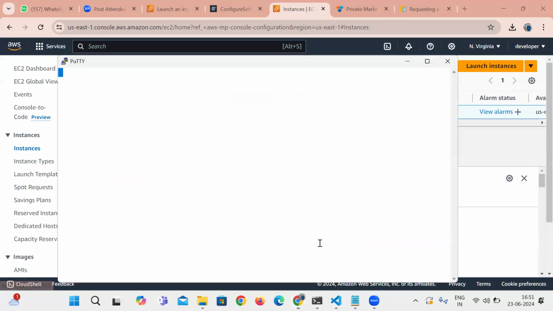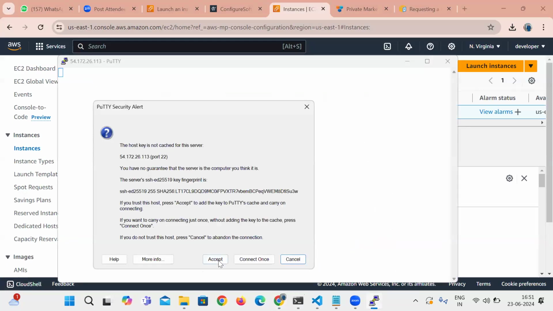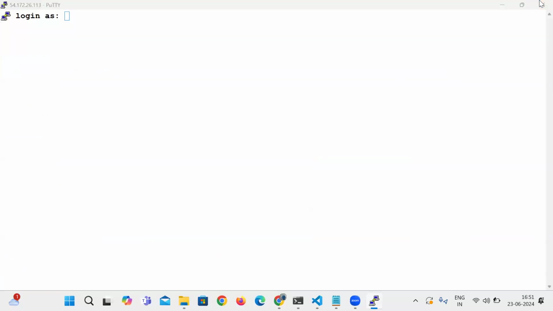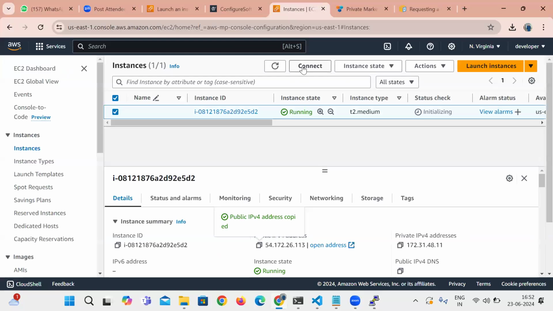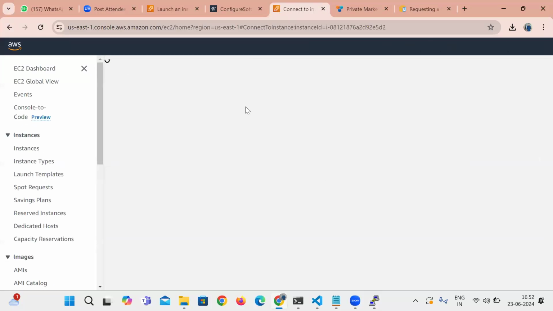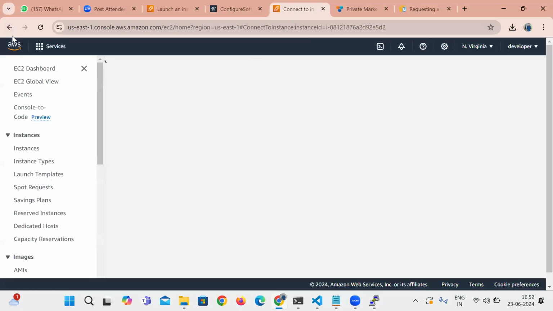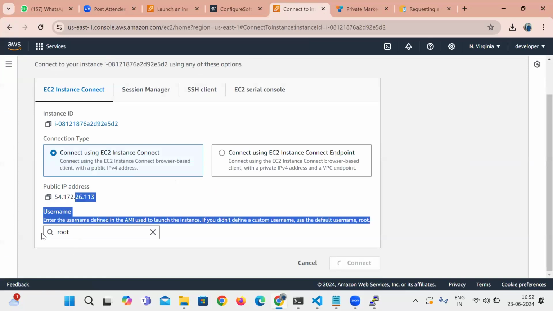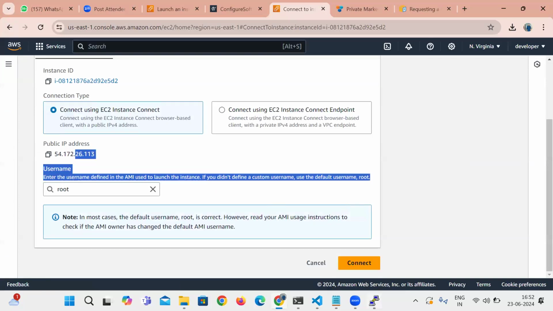Click open and again click connect. This is the one thing. What is the default username for this machine? If you want to identify, click on connect. Yeah, root is the default username. So connect.